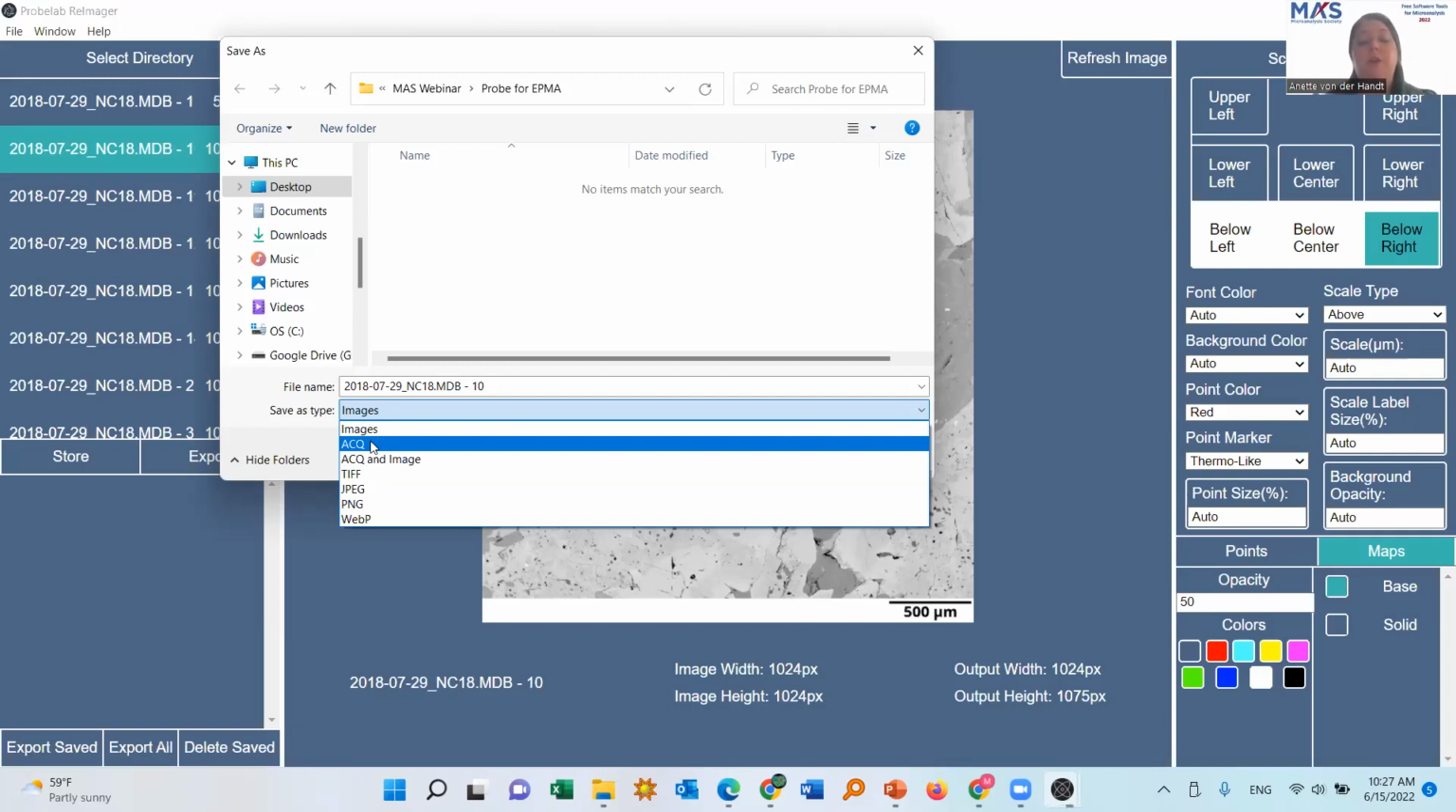And so ProbeLab Reimager can quickly produce that. It's possible the question was about input formats. Oh, thank you. Yes. So it reads in the MDB for the positions and the BIM, the image database for the images. So it takes the raw probe for EPMA. Okay. In this Nestor case.